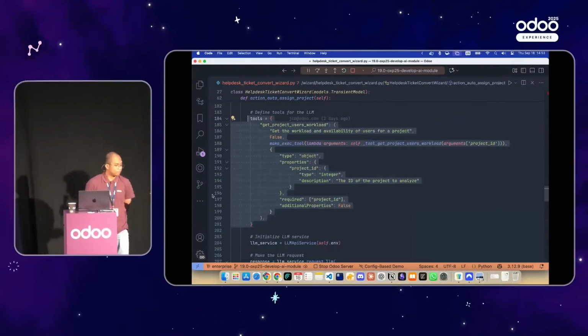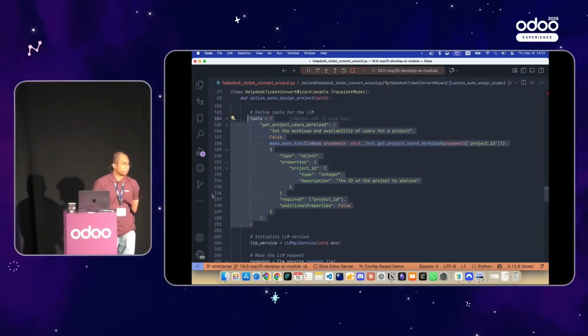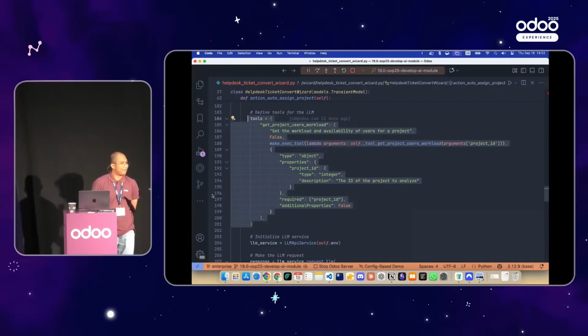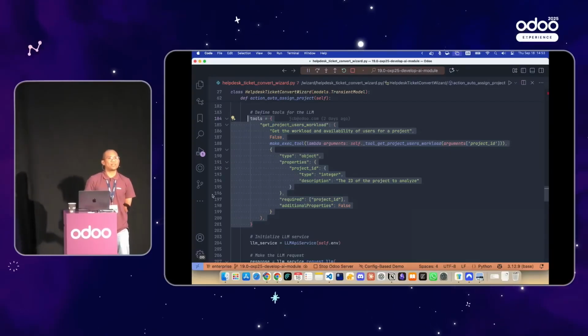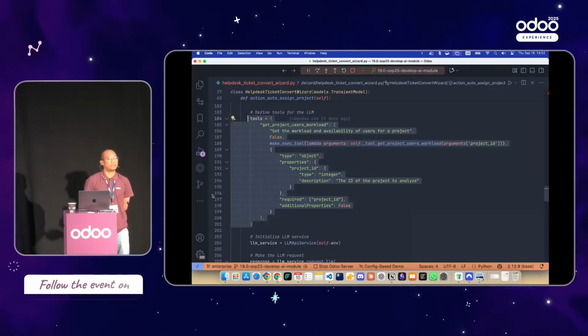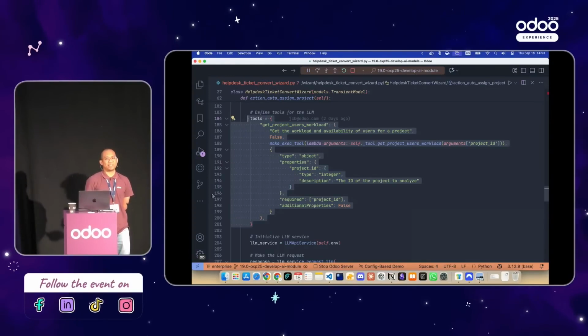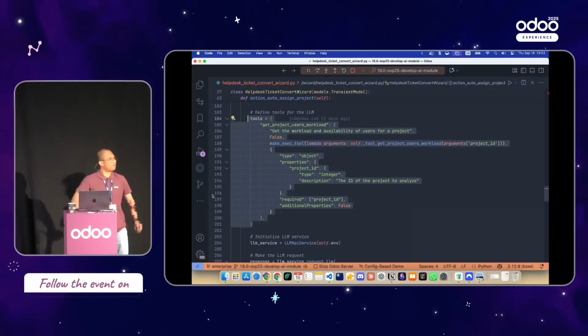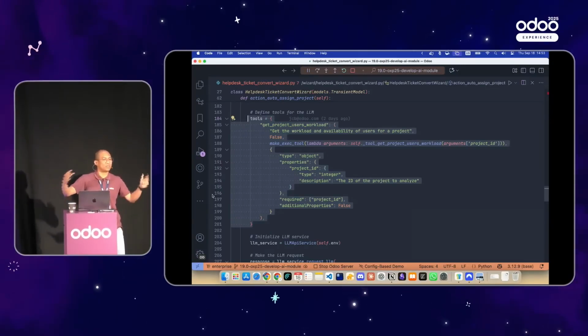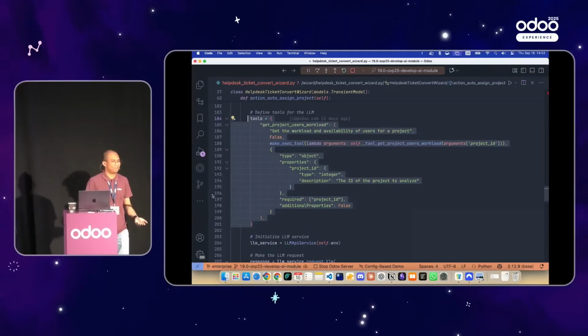The next one is with regard to your example. User's workload can also be computed and passed in the context of the LLM call. Yes, but you will have to pass all of the user workload for each of the projects. So there will be more data that you need to put in the context, but you can. But it's not recommended.